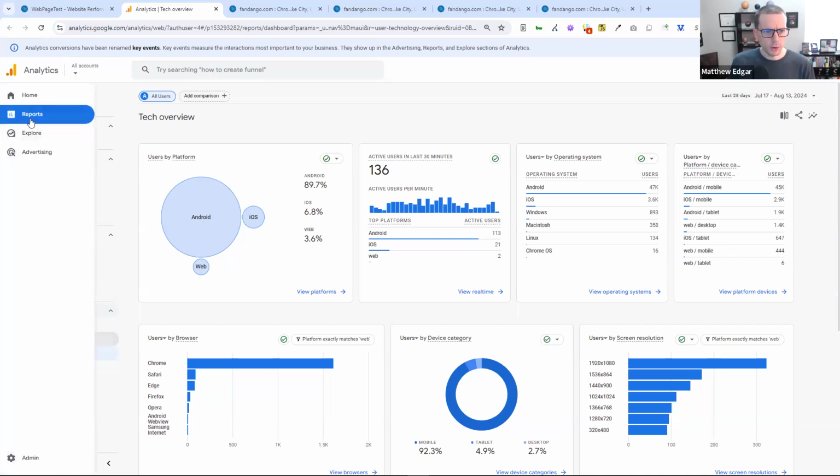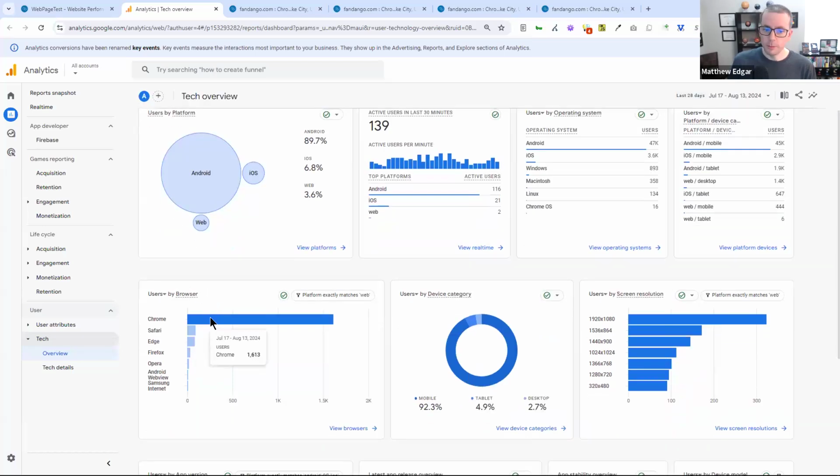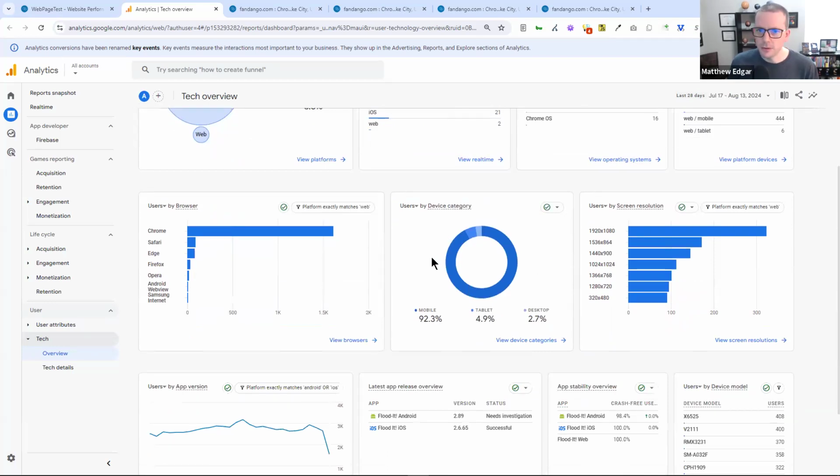So under reports, we want to go down to the user section. And then under user, we want to go to tech and then click on overview. And then on the overview area, we can find what browsers people are using, what devices people are using. In the case of this example, this is Google's demo account. Almost everybody is on a mobile device.